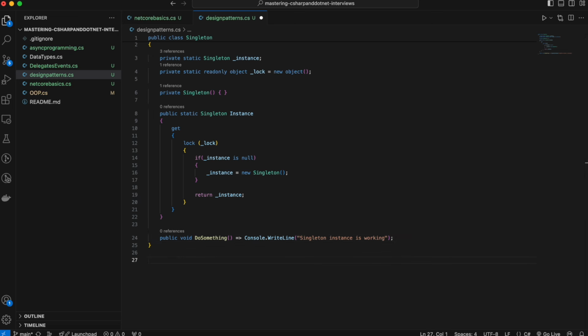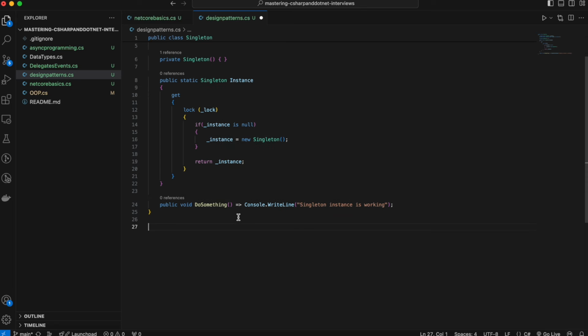Next, for the creational patterns. What is the factory method pattern and when would you use it? So the factory method pattern provides a way to delegate the creation of objects to subclasses, allowing greater flexibility when the exact type of object is unknown during runtime. So I will do the code.